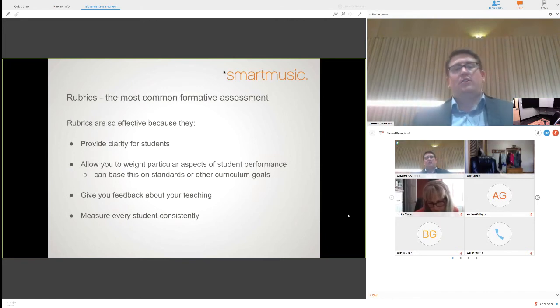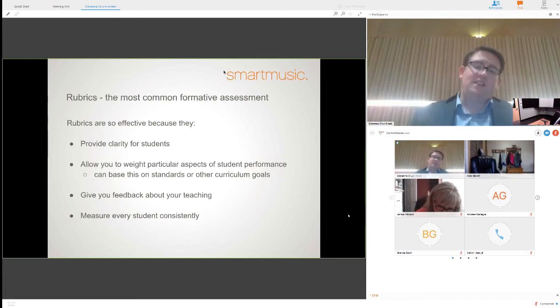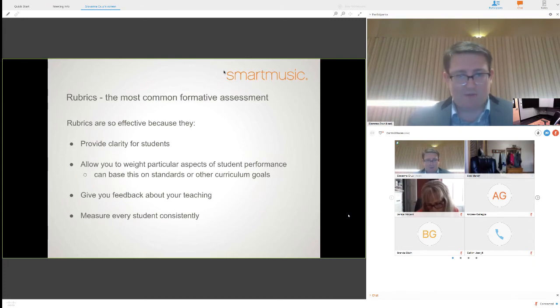And so looking at all of these things together, right, consistent measurement, providing clarity for students, weighting particular aspects of the performance, all that put together means that rubrics are a very powerful tool, and there's a reason they're such a common form of formative assessment.